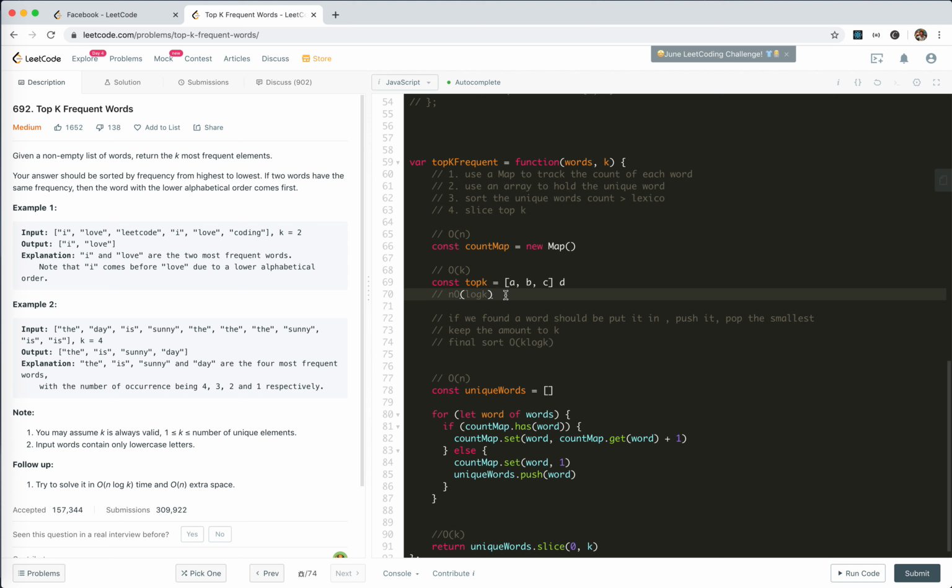But if we use a priority queue, we push each element in, and we still actually need log n. It's still log n, it doesn't change. So I think we'd better not use a priority queue, but just use an array to keep track of it, right?